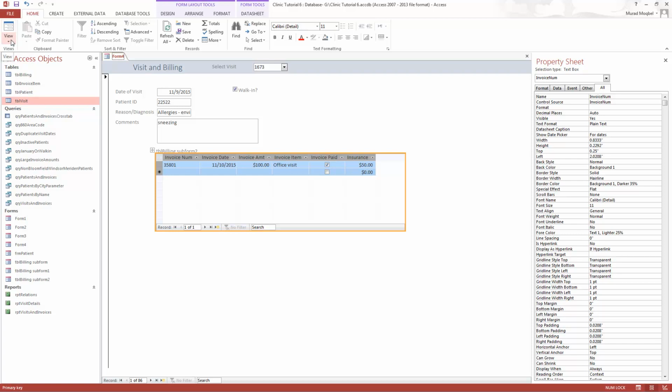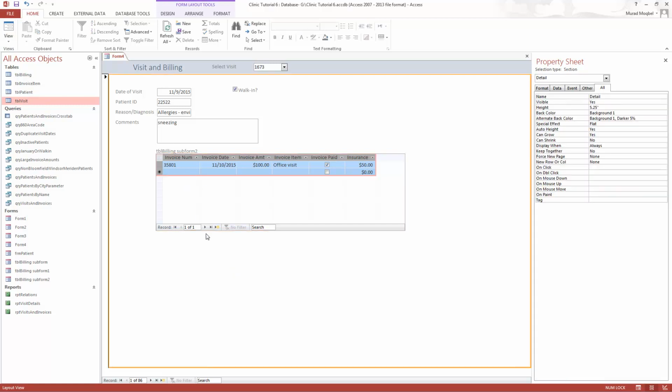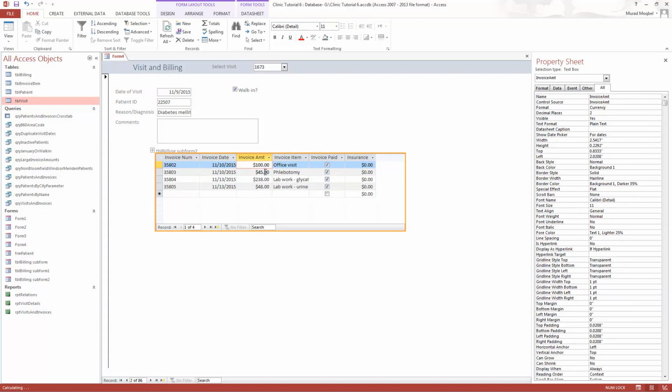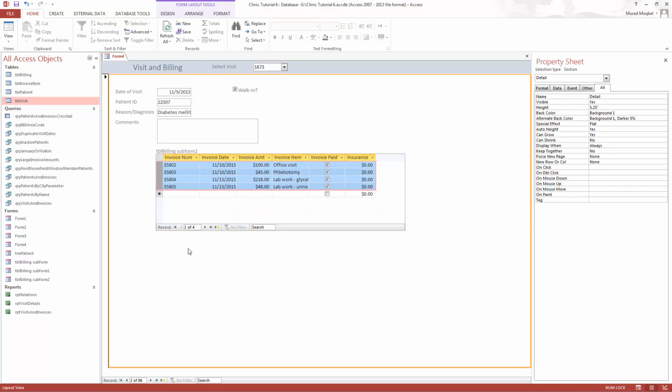now I need to create calculated controls in the subform. So what it's asking me here is to display the total amount, because in some cases, as you can see here, I have multiple billings, and I want to calculate the total of those invoices, and I want to know how many invoices there were, the number of invoices, and I want them to be displayed here.